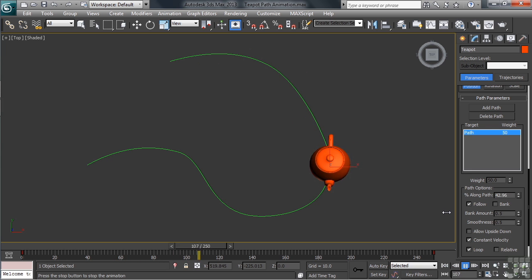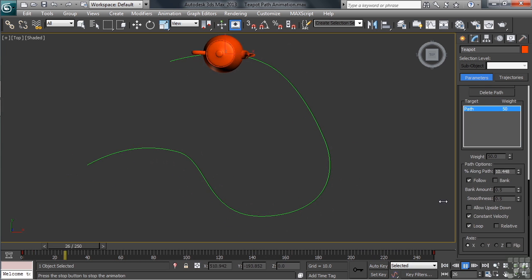That direction, if needed, can be adjusted down a little farther in the settings under Axis. Let's change the axis to Y and see what happens. As you can see, the teapot still traveling down the path is now pointing sideways. Let's try the Z-axis and see how that looks. Now the object appears to be on edge. Let's go back to X.